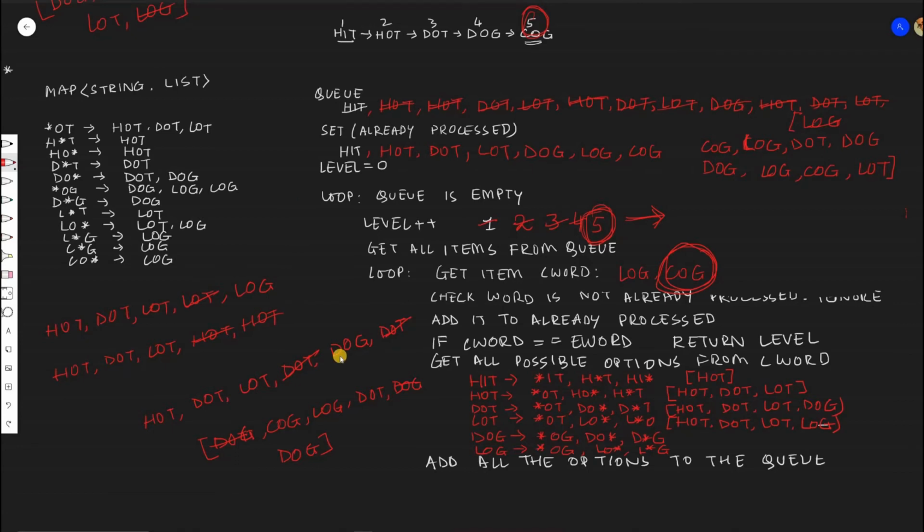Also, take an example like the one mentioned over there. If the word does not exist, eventually your queue will run dry. And outside all the loops, you can just put a return 0. So if nothing has been matched, it will return 0.